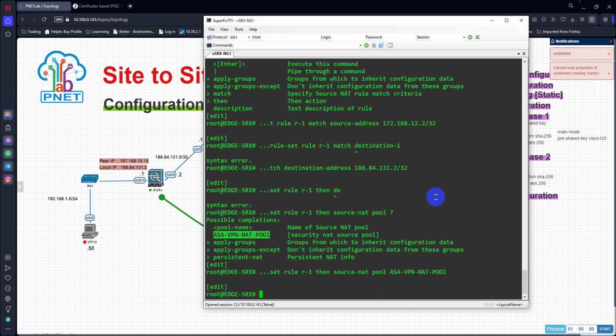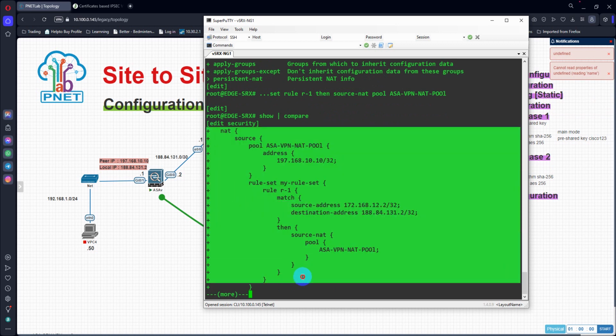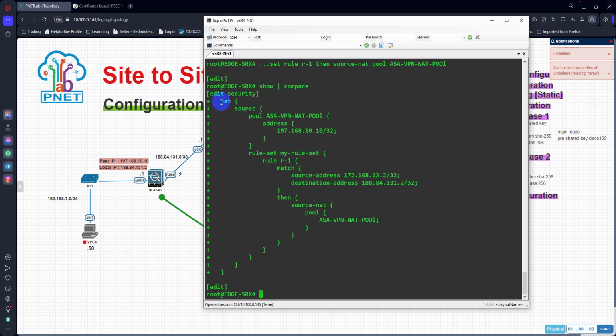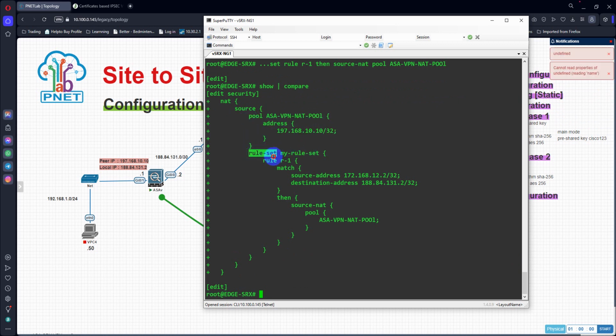Right. So we have defined the rule. If I just show you what we have defined, let's see, show pipe compare. I really love this command. It's a very good command. Right. So you can see it is showing this is what we're going to add in here, and under security we are creating a NAT rule, which is going to be our source NAT, and in source NAT we have defined a pool. So this is our pool. Within our pool we have this IP address, and then we are defining our rule set. This is my rule set, right?